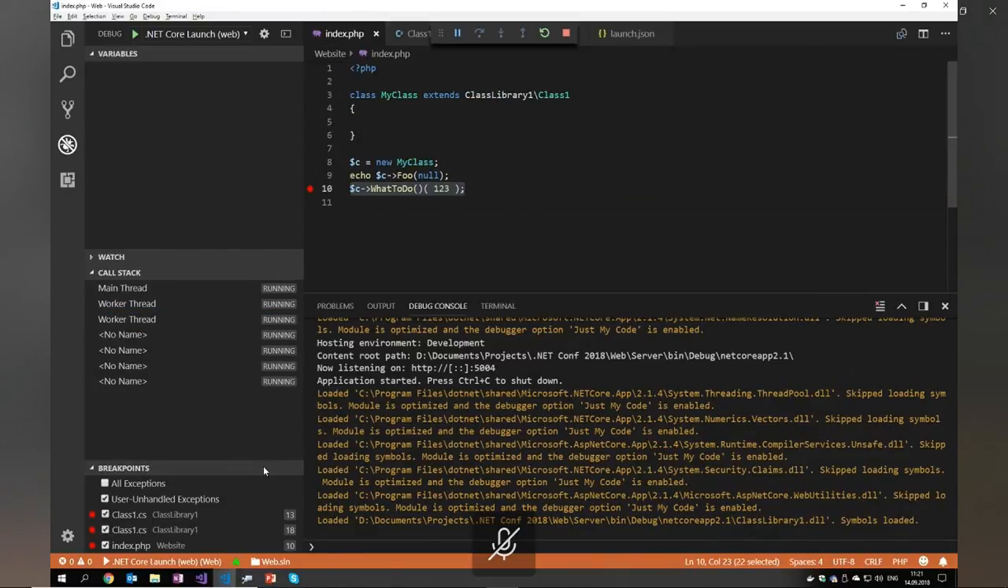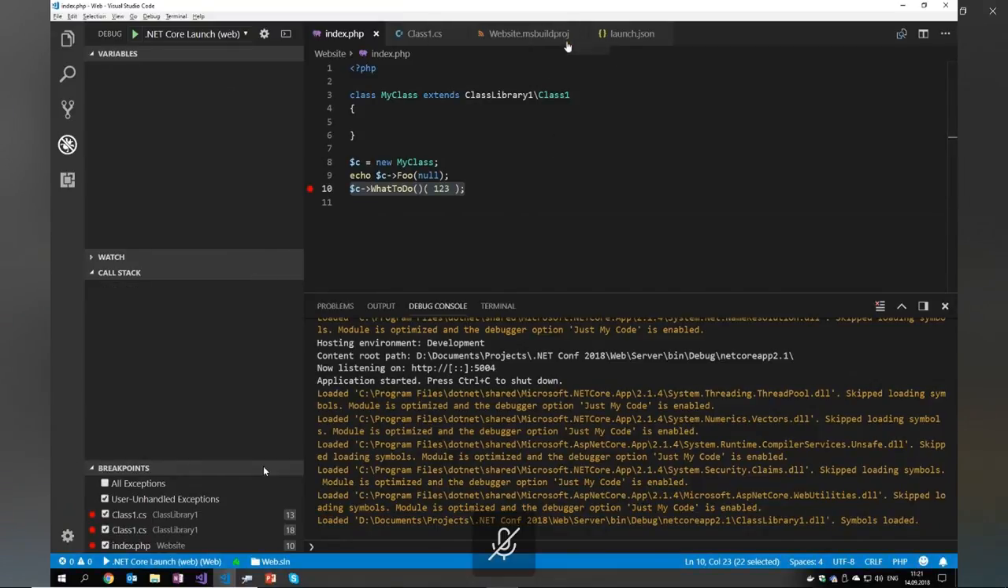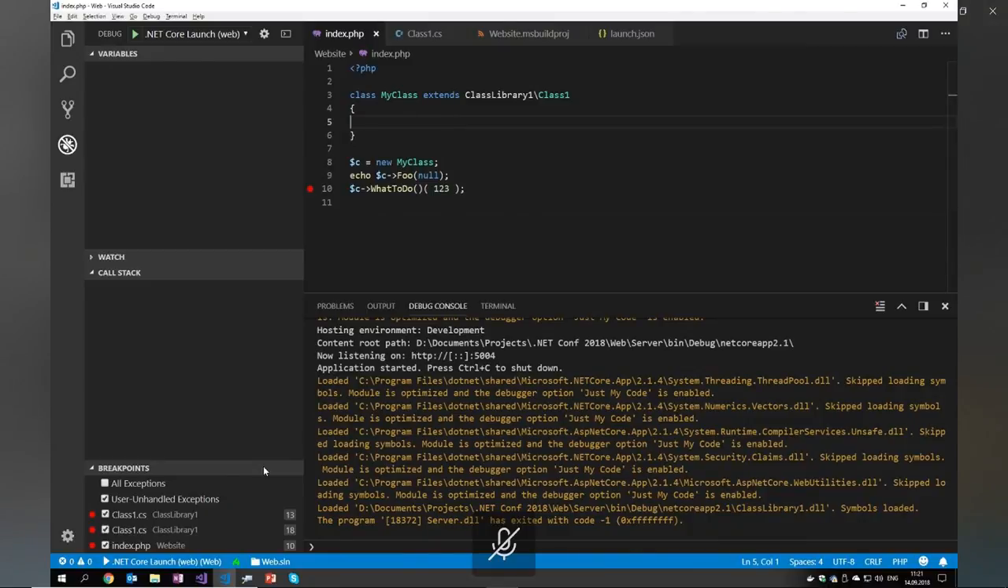So all this integration, all this interoperability features work seamlessly. You don't have to do anything. You just write the code as you would expect it, and you can treat the PHP code as you are used to. I wanted to show you all this because we want to show you something bigger, something in real Visual Studio, for example.